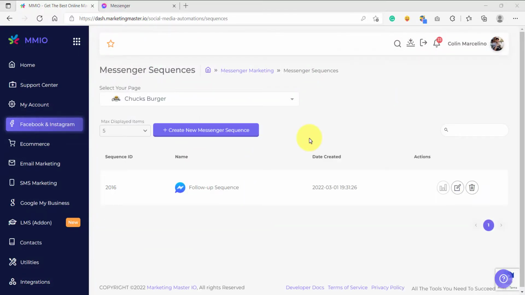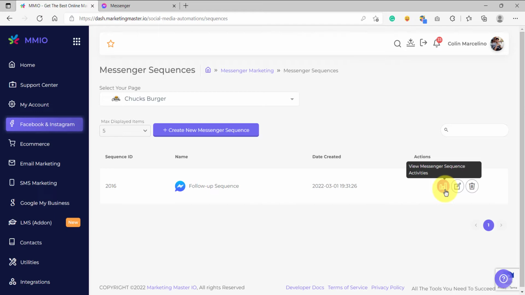All right, we are now on our chat sequences. As you can see, this is the chat sequence that we have created earlier, and this is the report button. Currently, the report button is not active because there are no activities yet for this chat sequence, meaning there's no subscriber that is opted in to this chat sequence. Now let's try to opt in our subscriber on the messenger and then check back again here if the subscriber is really opted in using the report button.